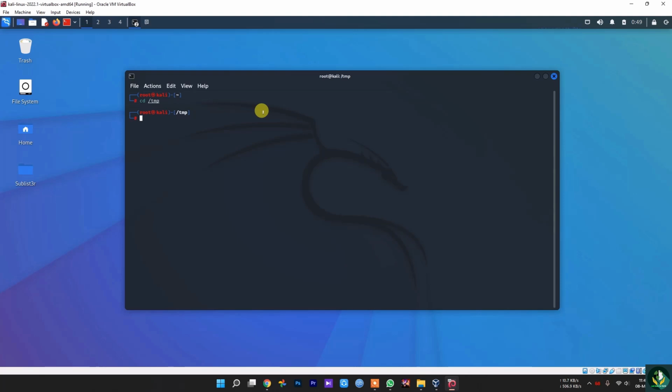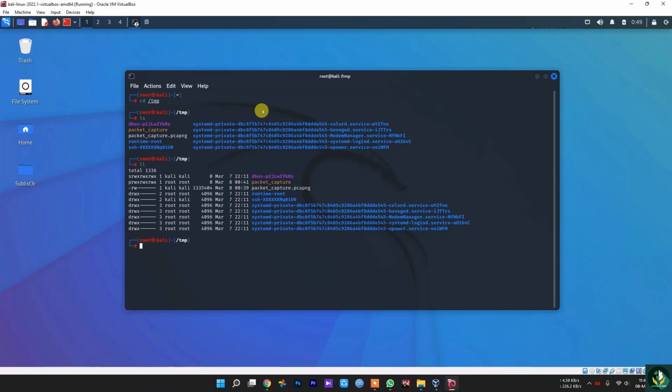Now I am going to list all my items. As you can see, I have all my items here. You can see the one marked with yellow, it says packet capture. That is my pipe file. So I'm going to make it again so that you know the command in order to make it.